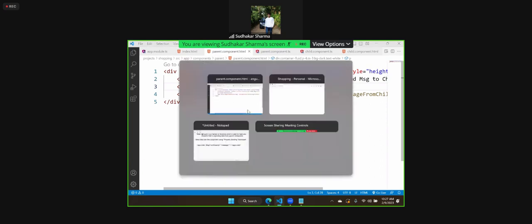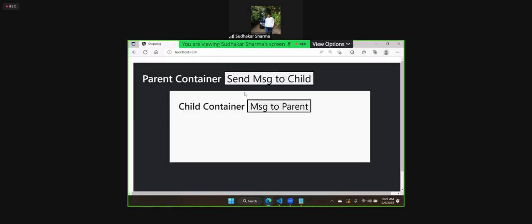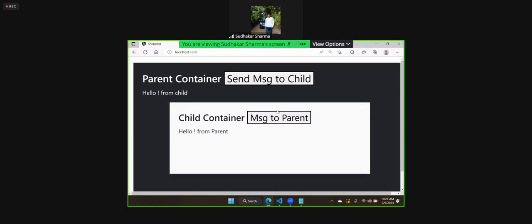Now let's run this and see here. That means you click the button, it will send a message to child. And you click this button, it will send a message to parent. That means we are transporting data from child to parent. Parent to child, child to parent. That is the hierarchy it is using. So we are transporting data from one component to another in a nested hierarchy.